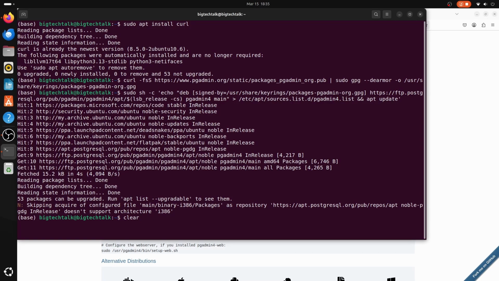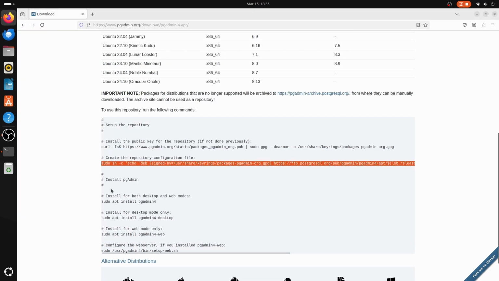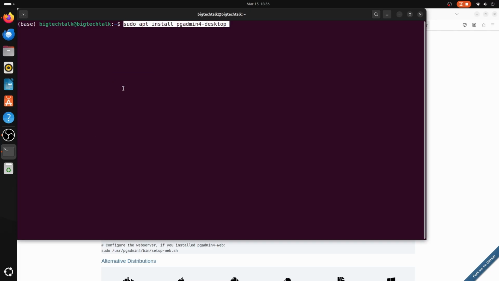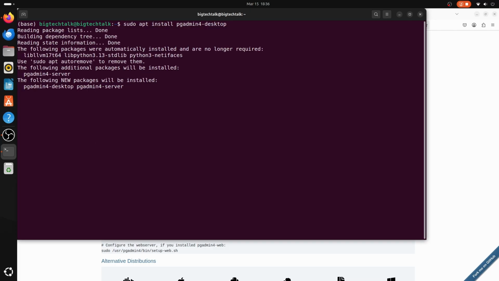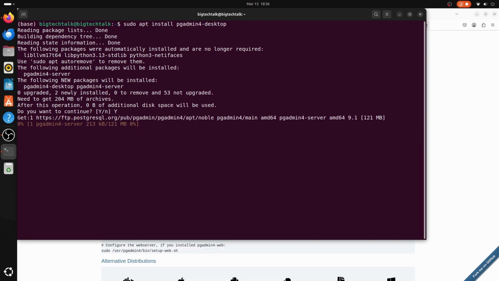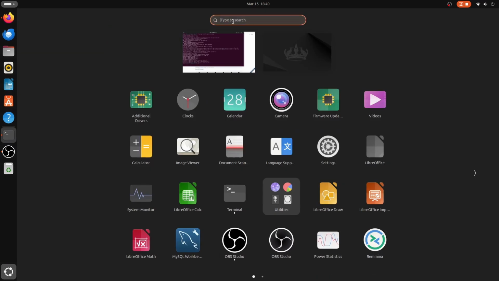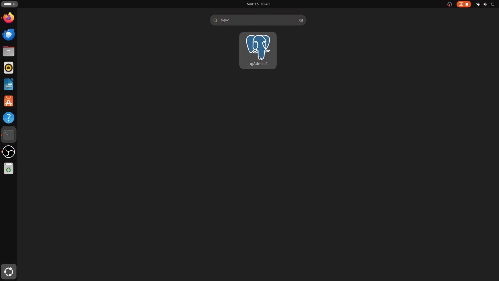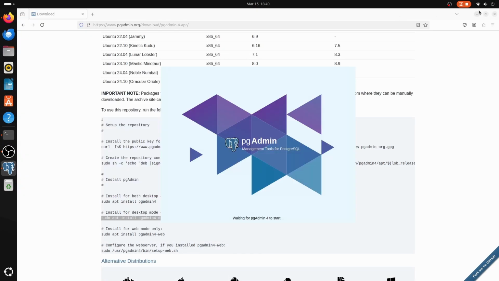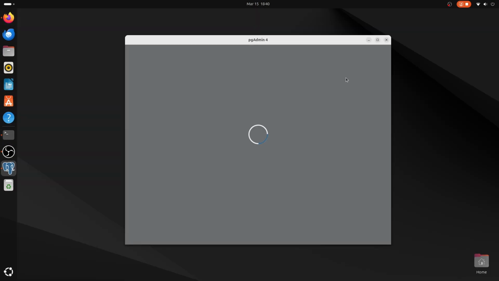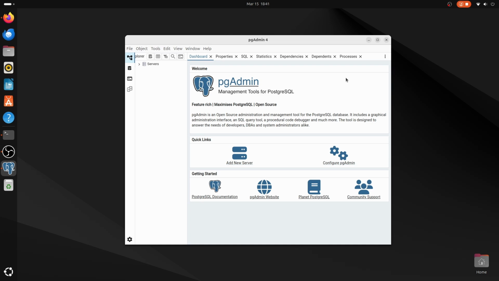I will install pgAdmin desktop mode. If you want, you can choose the web mode also. So, I will copy this and paste it in the terminal. So, my pgAdmin installation is completed. Let's open pgAdmin. So, this is pgAdmin UI.